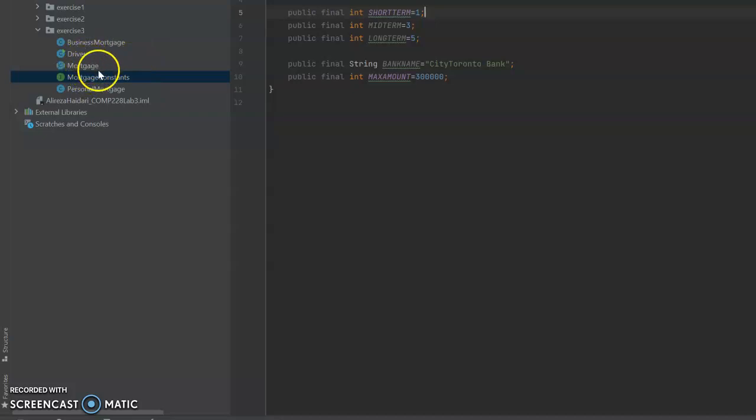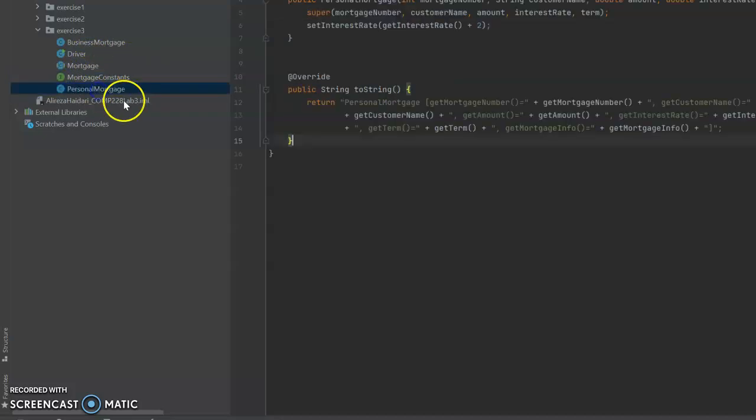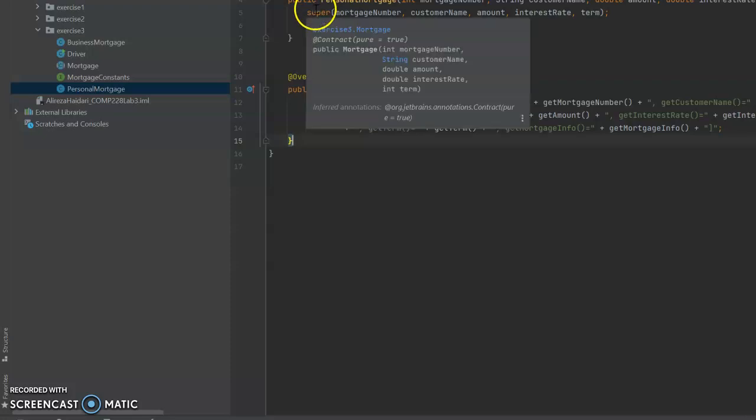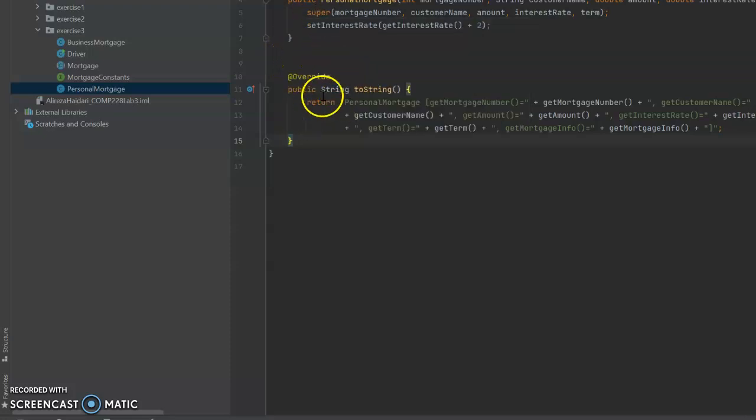So we have another class, personal mortgage, which is a subclass of mortgage. We need to override that abstract member here. That's why we should override it. I decided to override it like this, because we need to get the user input as well.